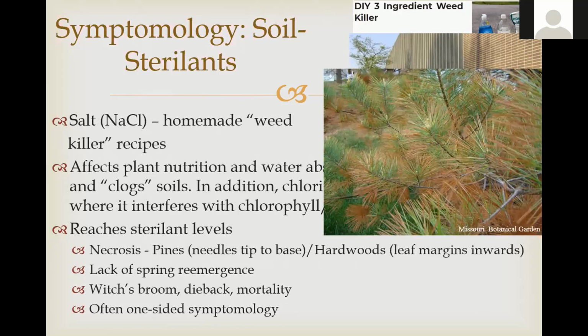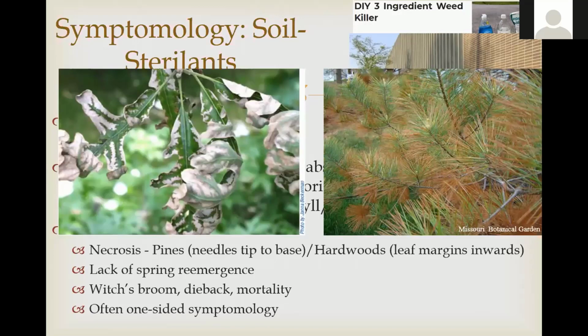With pines, you'll see the needles browning from the tip and moving to the base. When you get into the broadleaf species, you'll see that same type of necrotic response. Of course, it goes from the leaf margin inwards and things like that. A lot of them almost act like imazapyr products, like we talked about a while ago, where they just go to sleep and they don't come back. They don't reemerge in the spring. You'll get things like dieback, witch's broom, and the list goes on and on.